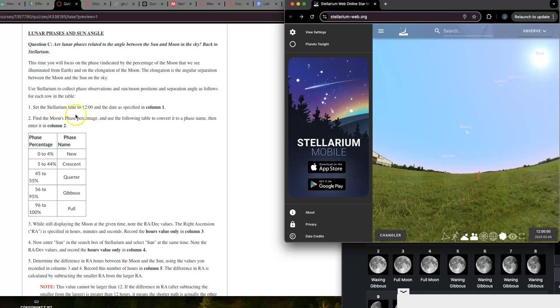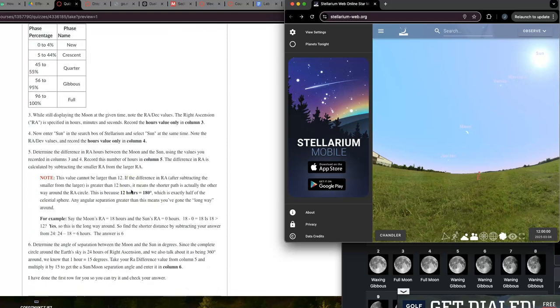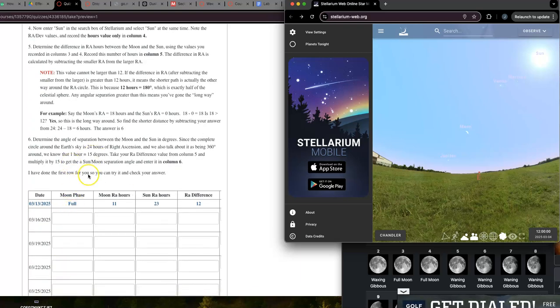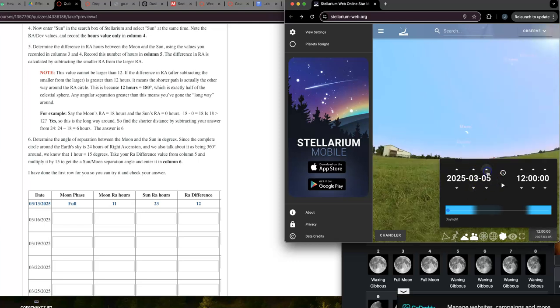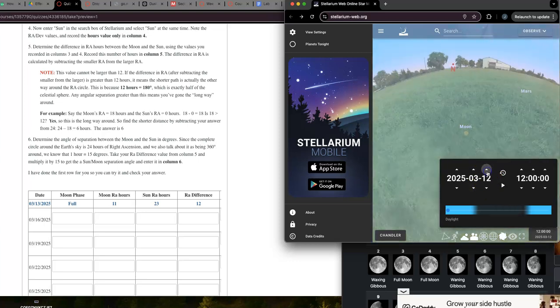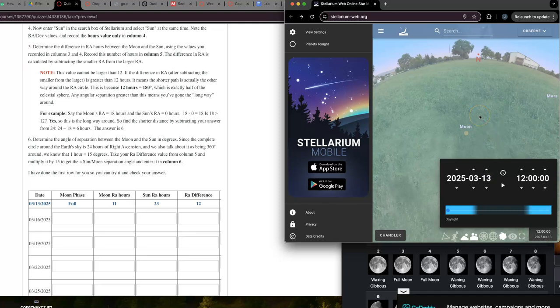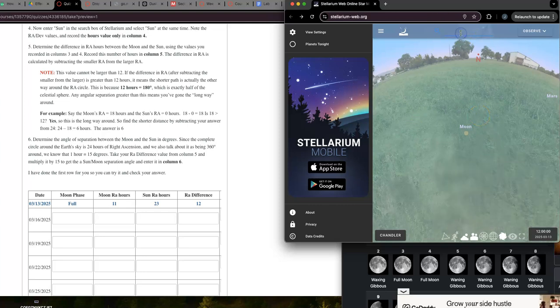Alright, so we come back to Stellarium and we have our time. It's already set at 12. We're going to first find the moon's phase percentage and then use this table to convert it to a phase name. And then we're going to enter that into column 2. As you can see, I already did the very first one for you. I'll go over it with you right now though. So we're going to come into the date, and we're going to change the date in Stellarium to March 13th. So just going to move this to the 13th. Okay. We need to pull back up. We want to look at the moon.